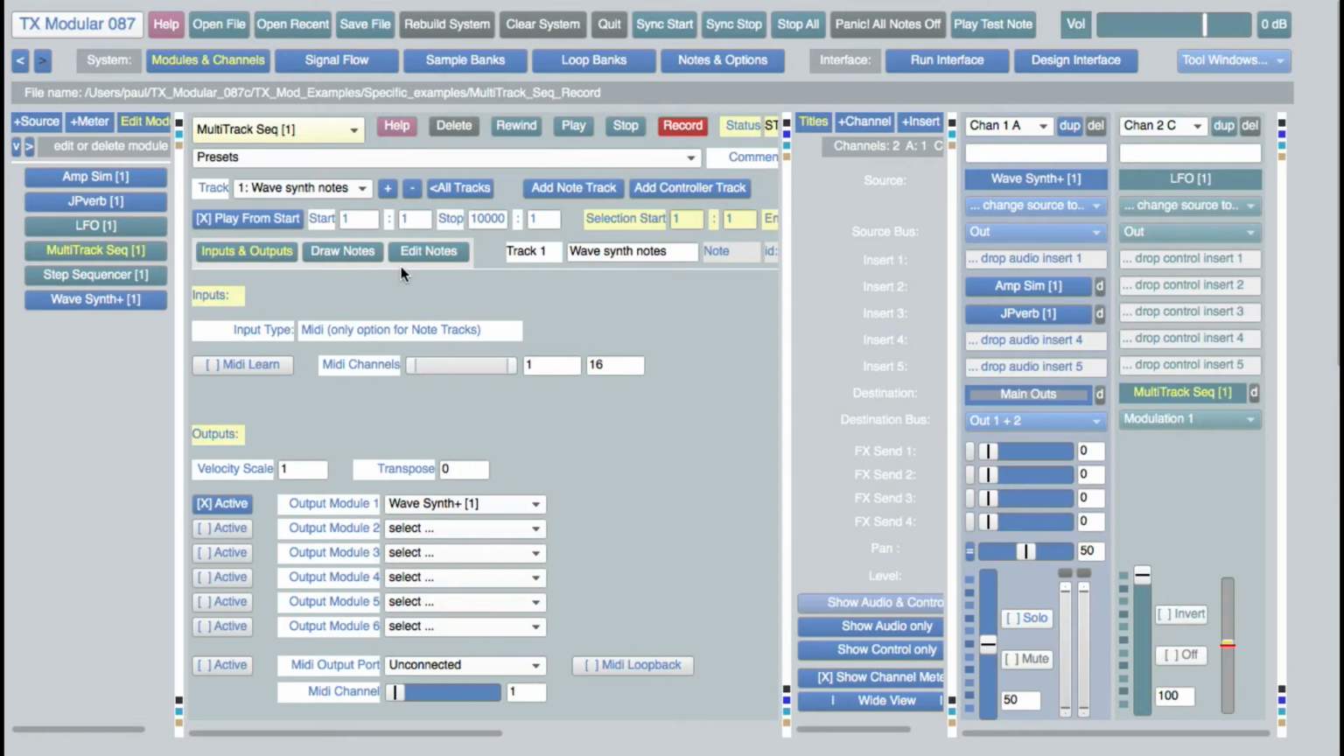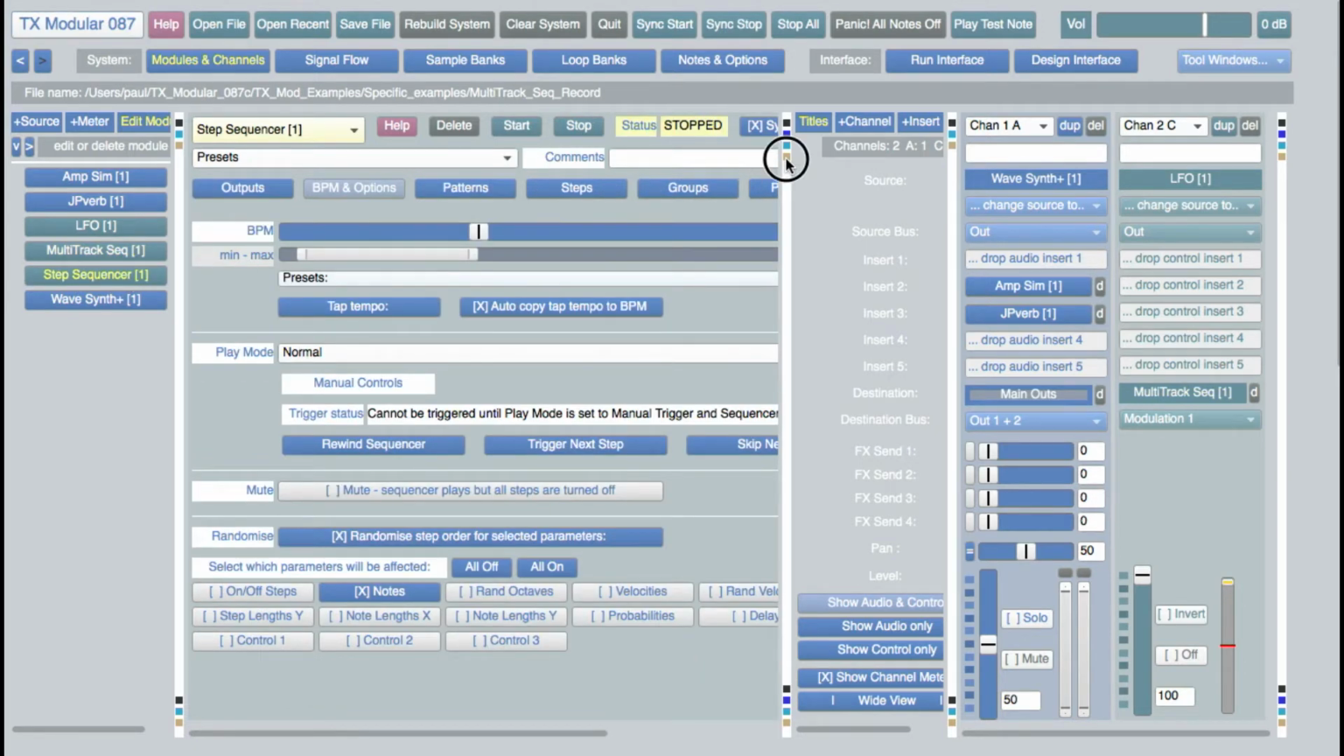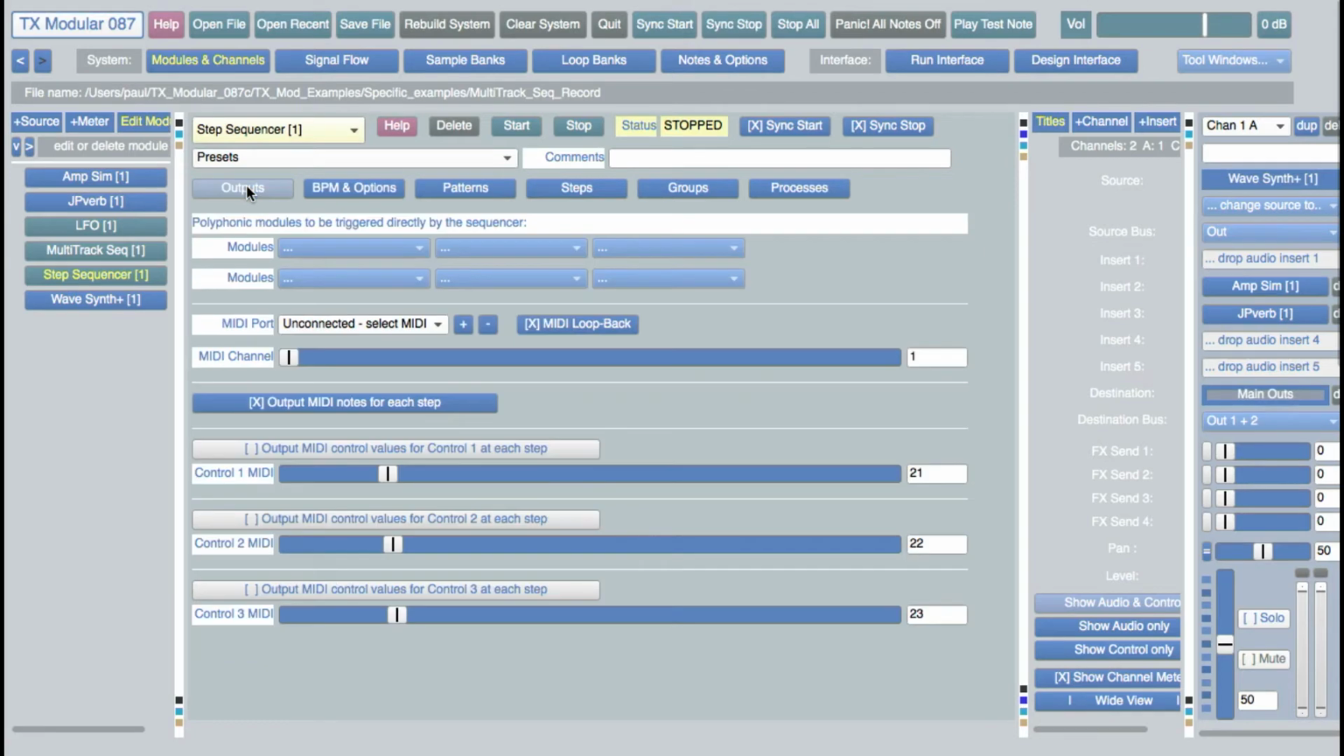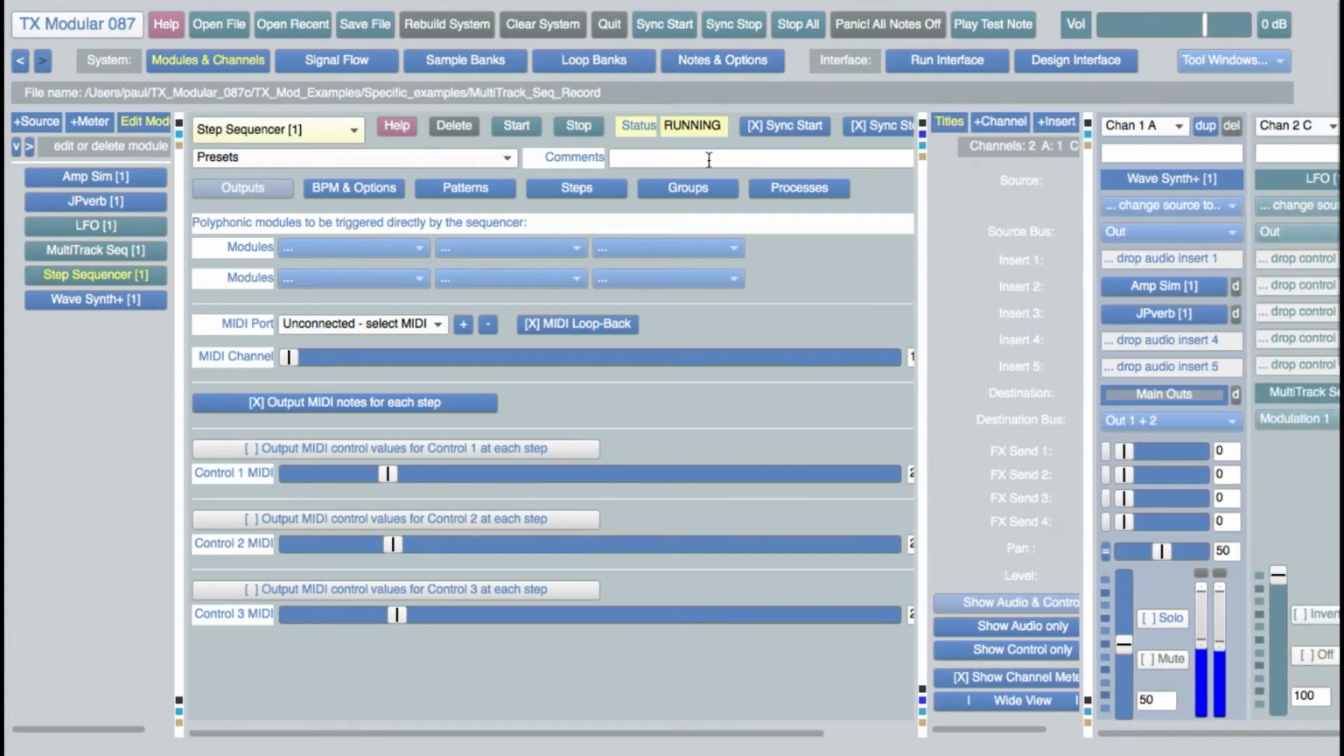In this example, the notes are being played by Step Sequencer 1. If I click on Step Sequencer 1 and go to the Outputs tab, we can see that MIDI loopback is on and it's sending out MIDI notes for each step. The MIDI notes then trigger the MultiTrack sequencer, which in turn triggers WaveSynth 1. If I press Start, you can hear it working. I'll stop it for now and go back to the MultiTrack sequencer.